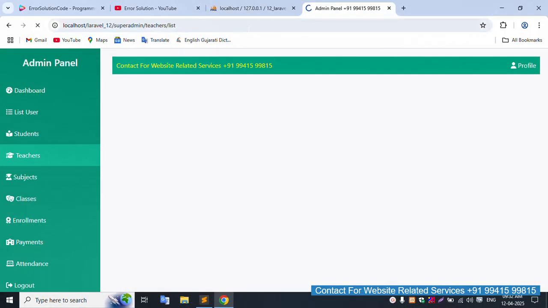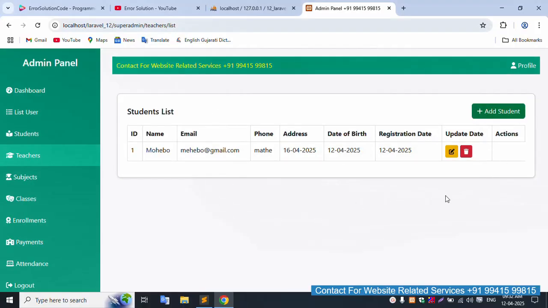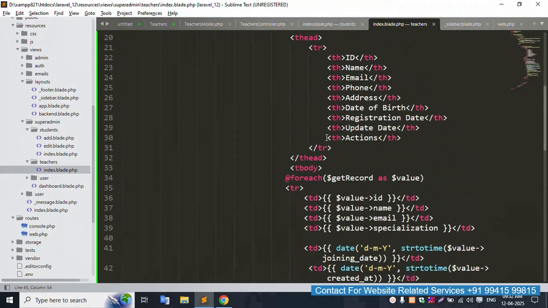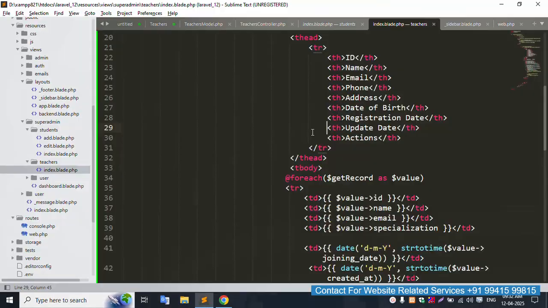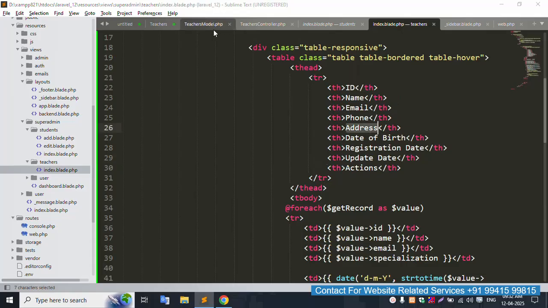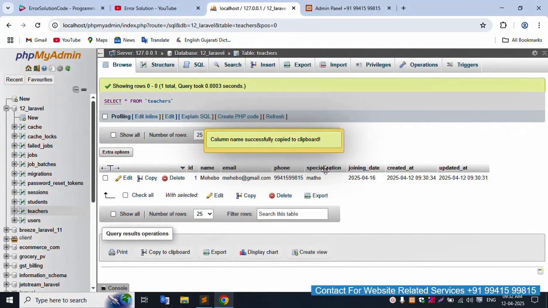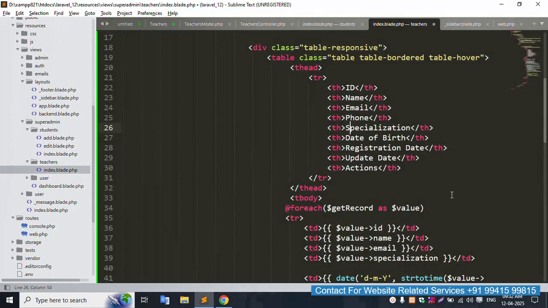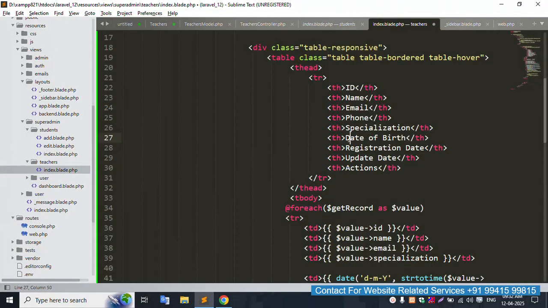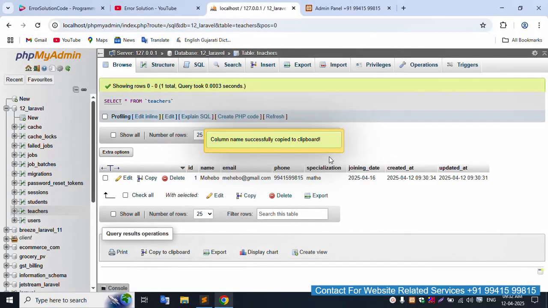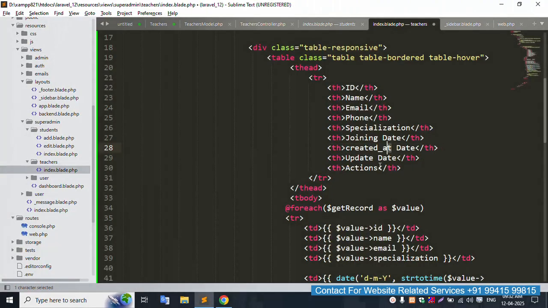Refresh this page, working fine. This action is not used, this action. Okay, this address is removed, not used, address inside this implementation. This is name, specialized. Joining date. Registration is removed, not use. Okay, this created date, let's set created date.